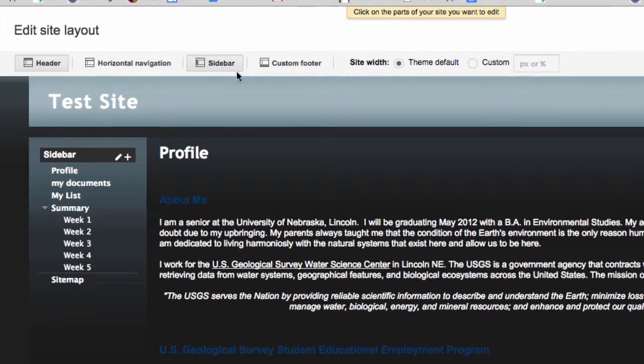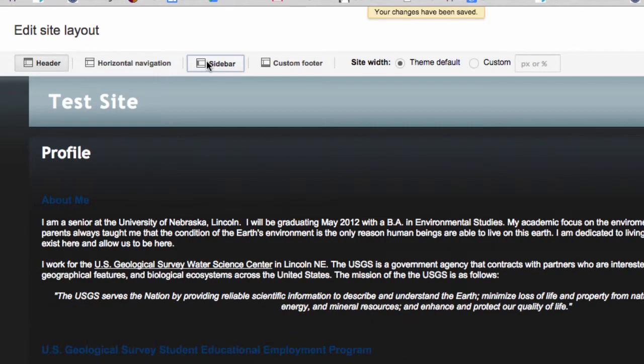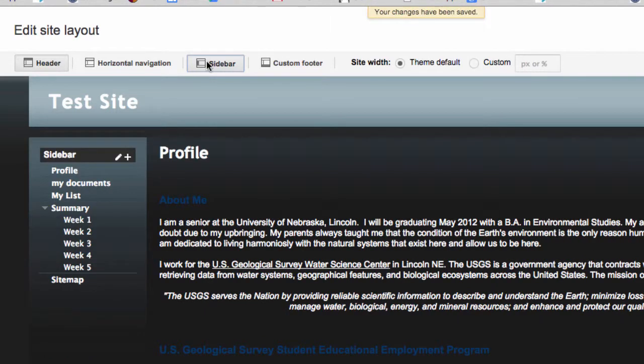So along the top here, these are all buttons that allow you to turn on and off settings of your layout. So right now I don't have a custom footer turned on, but I could turn it on if I click this button. What happens to a lot of people is they go to try to edit the sidebar, but they actually click this button and disable it. Now, if I click that, you'll see my sidebar is all of a sudden gone. If I click the sidebar button again, it turns back on. You can see my sidebar is still there.